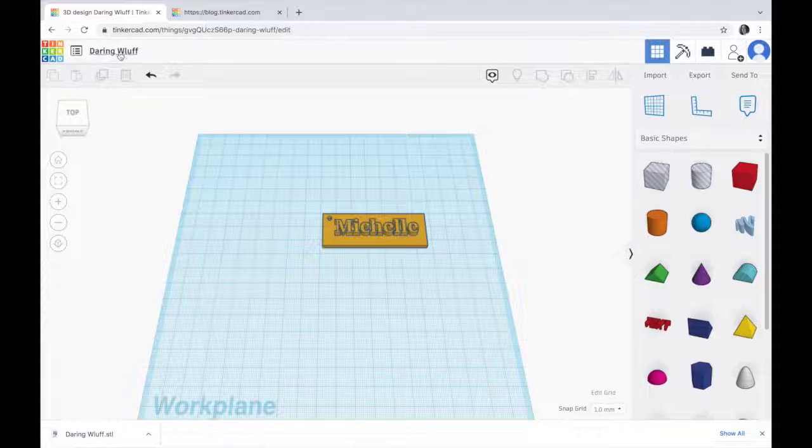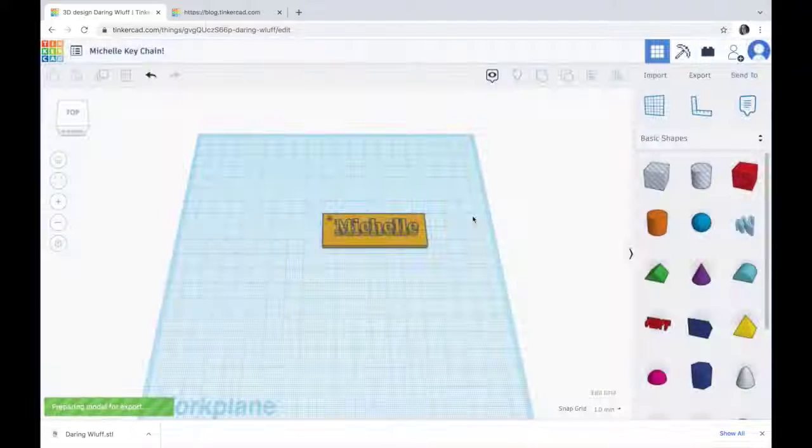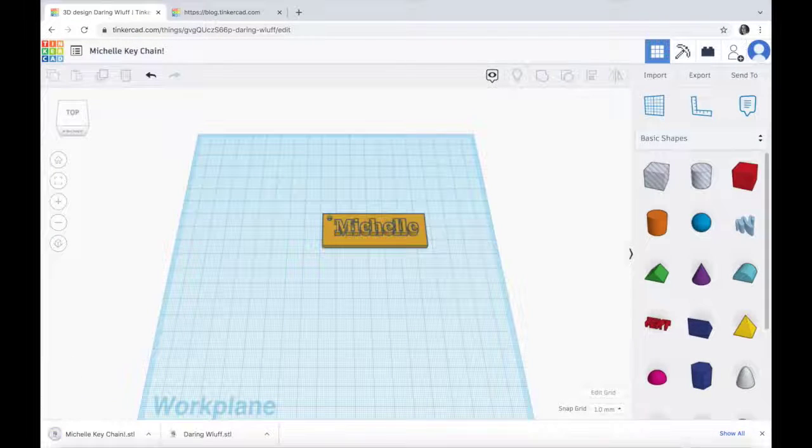Oh, and I forgot to mention, you can change the object's name. So I'll just put Michelle Keychain. So you save your project and that is the name of the project. So I'm going to press enter. I'm going to export it again and put STL. And now it's saved as Michelle Keychain STL.